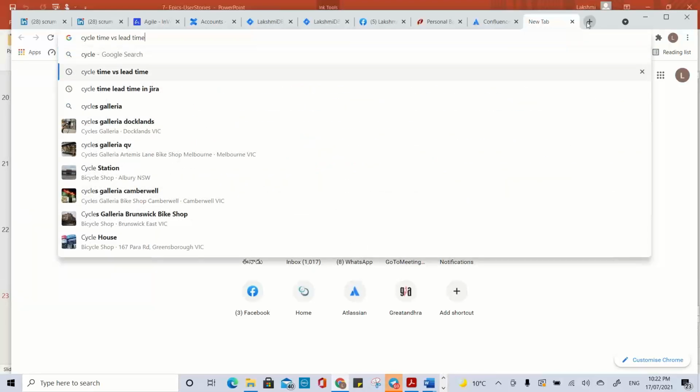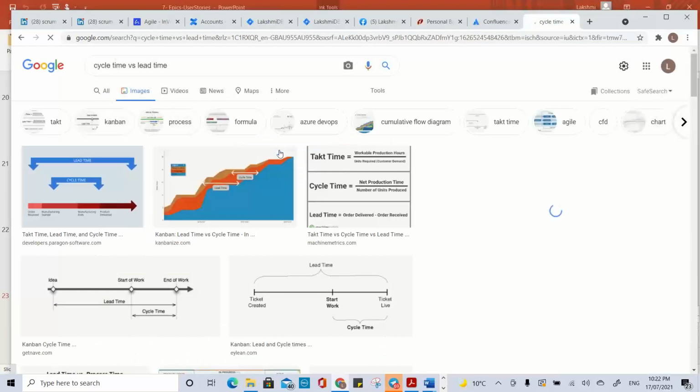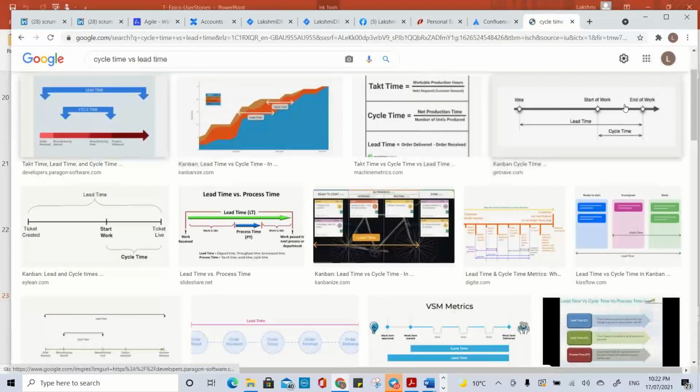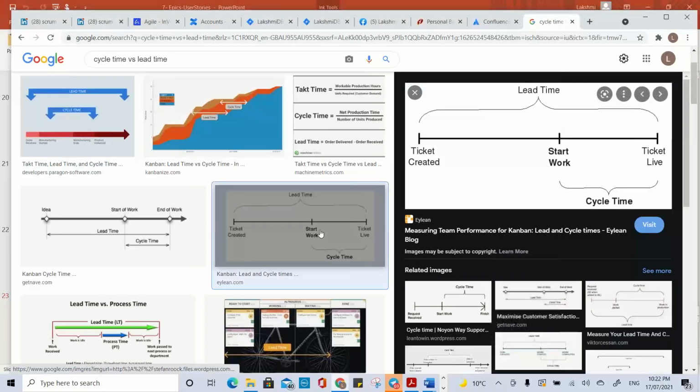Okay, cycle time and lead time. Maybe I'll just take a small picture. If you see the lead time and the cycle time, the lead time here, just from the picture you are seeing, is from the beginning till end. The cycle time is from when you start the work till it goes live.